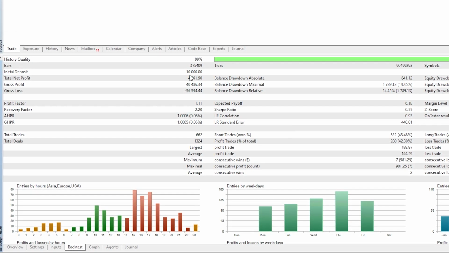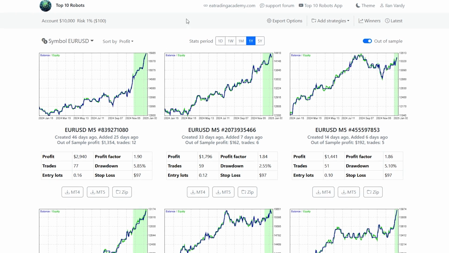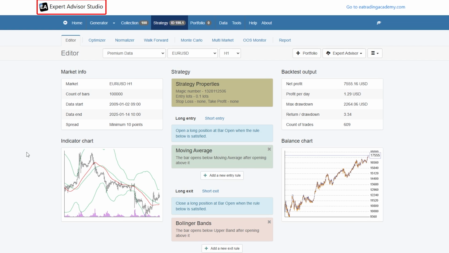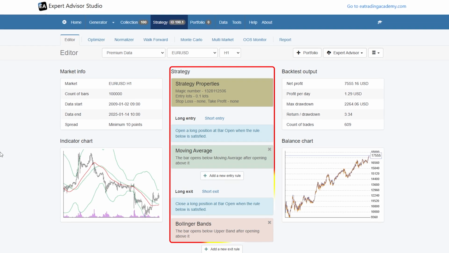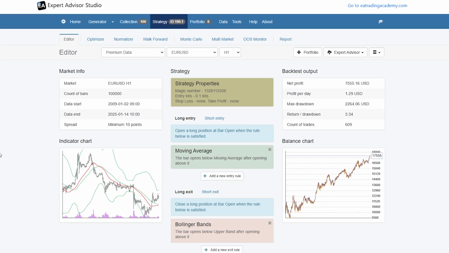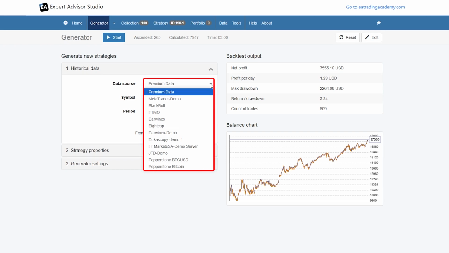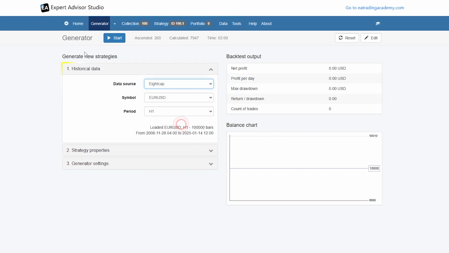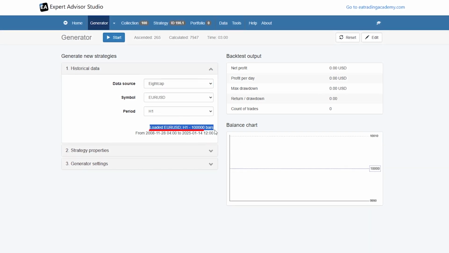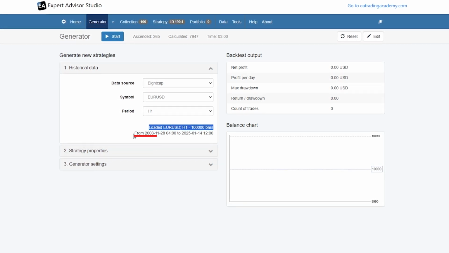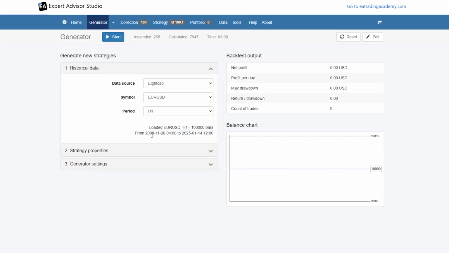Another way to backtest is by using EA Studio. What I'm going to do is use the very same strategy. I'm going to go to EA Studio, and EA Studio, for those of you who don't know, is an app that is used to automate trading strategies without any coding or programming required. It is very powerful. You can generate strategies based on historical data, and we have included a number of historical data sources, including Eightcap. If we look at the historical data, you can see that it has loaded 100,000 bars because I've limited it to 100,000 bars, but it's got much more historical data, and these 100,000 bars in the H1 run from 2008 to the present day.